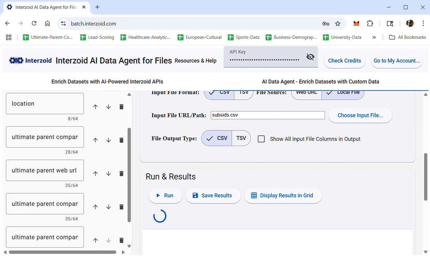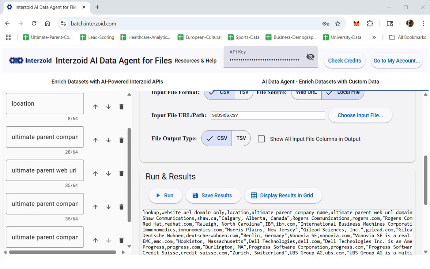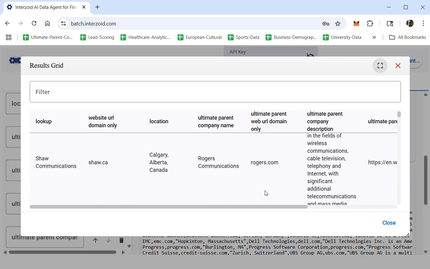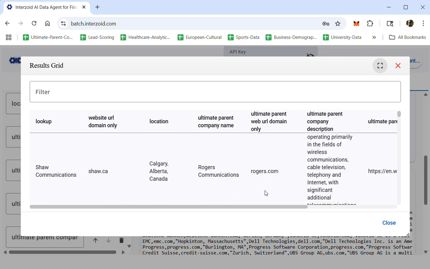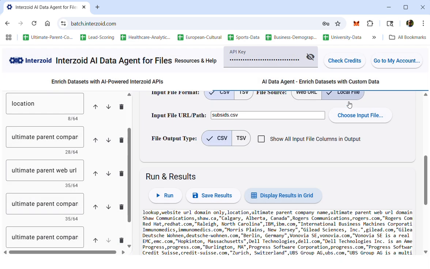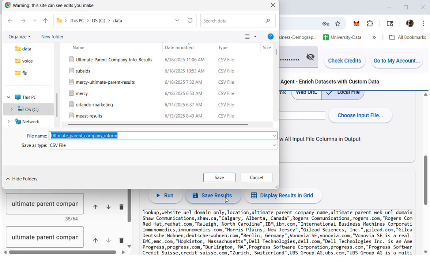This will take some time to run as it goes out to the cloud and web, so we will wait for the results to come back. After completion, we can display the results in a grid, which gives us a quick view of the resultant data. Then, we can save the results to an output file, so we can use it anywhere, such as in Excel, Google Sheets, an analytics platform, or any other data platform.